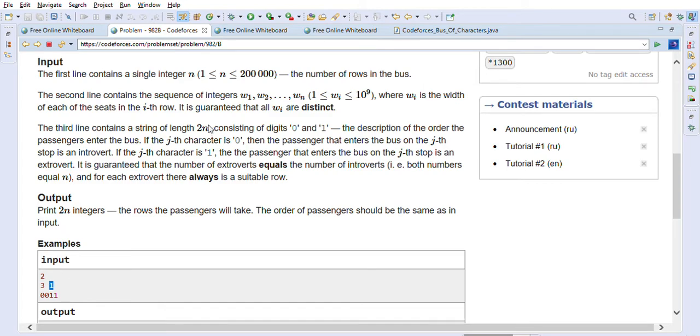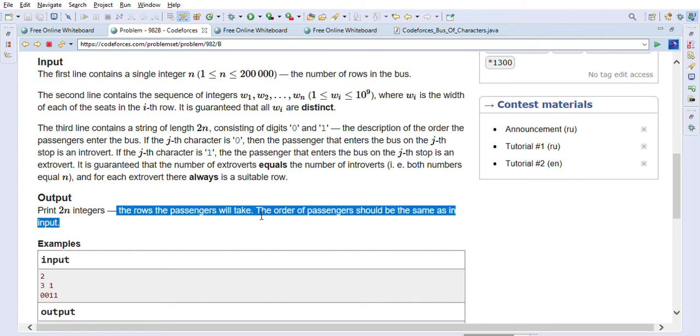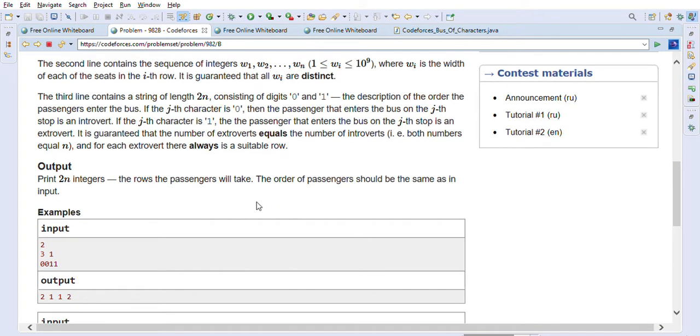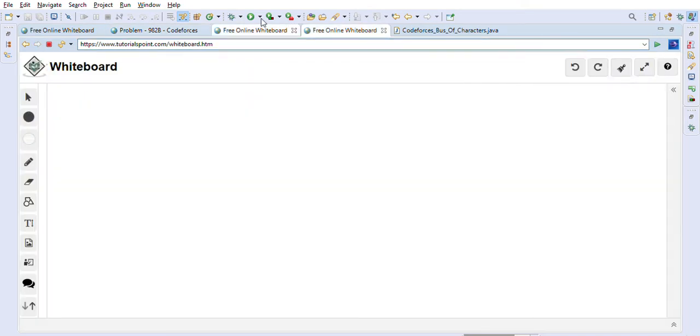And then the third line contains a string showing the passengers entering the bus, where 0 is an introvert and 1 is an extrovert. So this is the order in which the passengers enter the bus, and it is also given to us. Then we have to print n integers, the rows the passengers will take. That is what we have to output, and the order of the passengers should be the same as the input. Let's take a look at this example on the whiteboard so we can discuss this more.